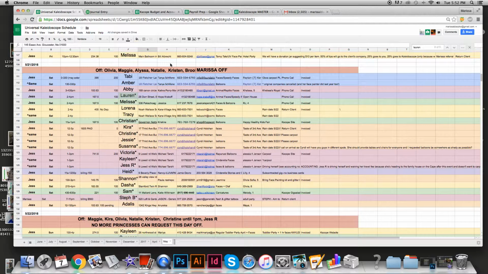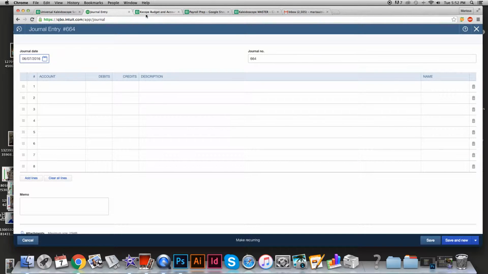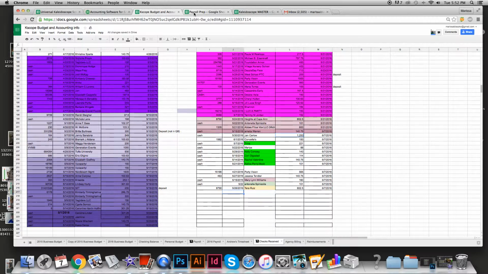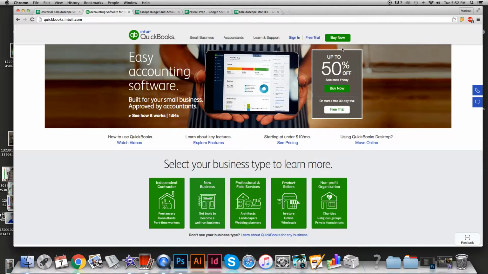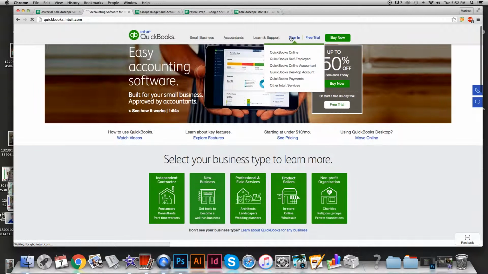So I'm going to have open Universal Schedule, QuickBooks, which I'm going to send to the homepage so I can do this from scratch. Budget info, payroll prep, master schedule. All right, send to QuickBooks.